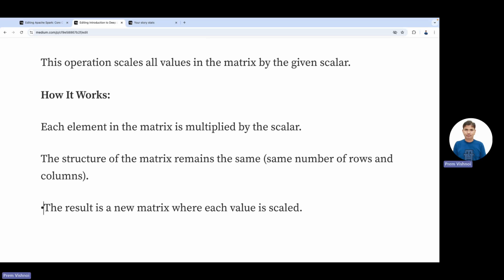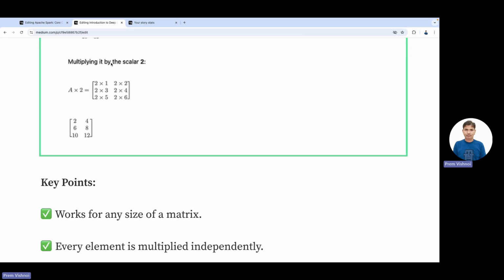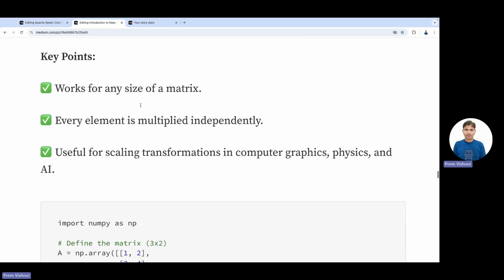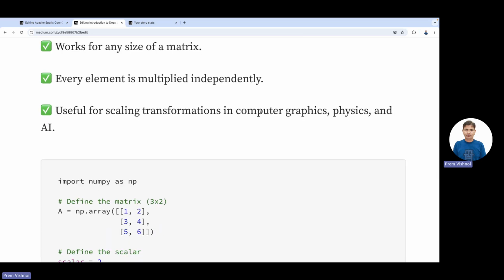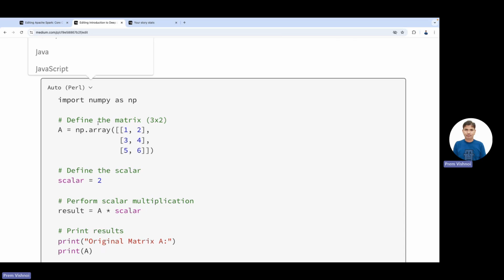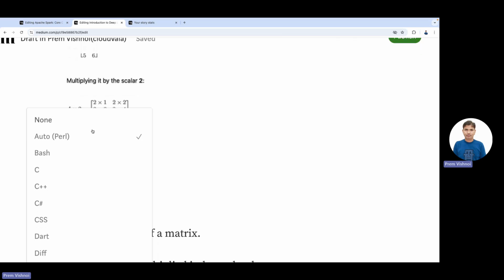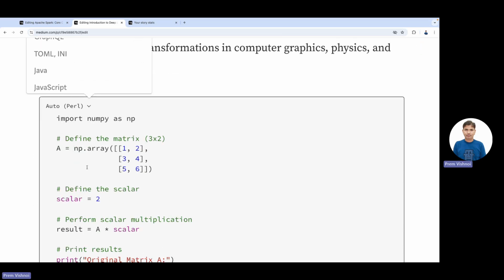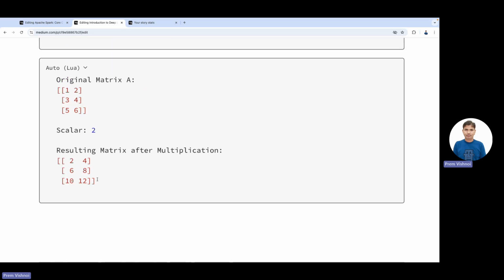Right? I'm typing something here, and if you see here, a 3 cross 2 matrix, 3 rows and 2 columns, right? And we multiply by 2, so every element is multiplied, and this works for any size of matrix. Every element is multiplied independently, useful for scaling, transforming, computer graphics, physics, like scaling, right? So this is NumPy. I want to change to Python, but it's not coming up in my dropdown. Maybe I'll change it later. That's fine. Scalar like this, original matrix, and if you multiply, then everything becomes double.